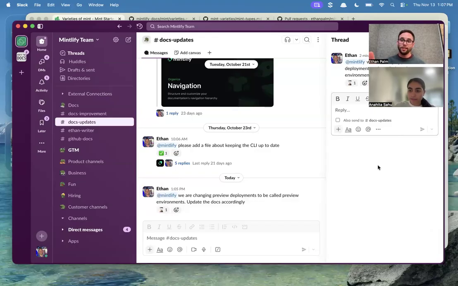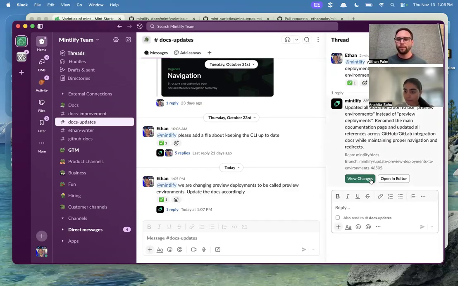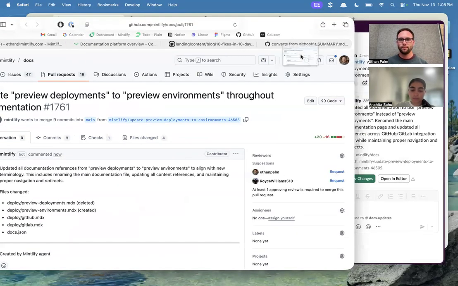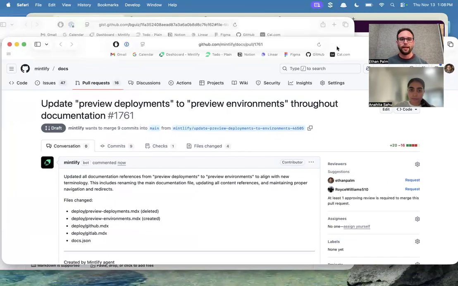All right, so it finished its task. It is now opening a PR in the background on GitHub. And once that finishes, we can click this and we will go to GitHub. We can see that it opens all PRs as drafts, partially to reduce noise if you have any workflow set up that notifies you, whether it's on GitHub, in Linear, on Slack, wherever you're working, so that it doesn't immediately alert everyone.